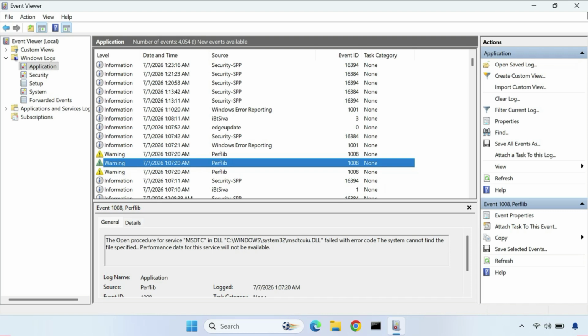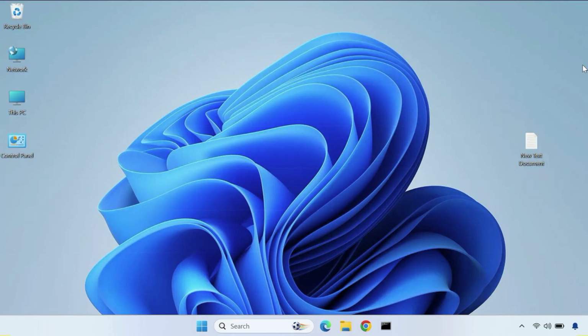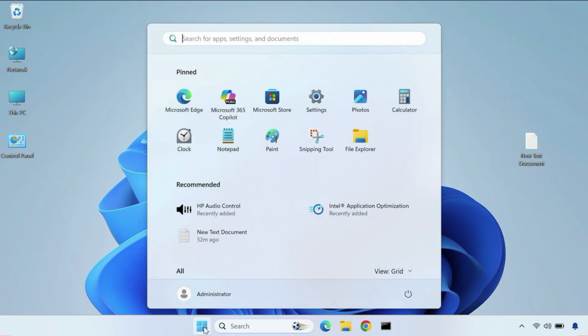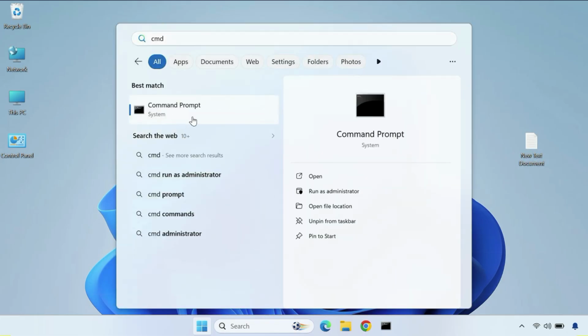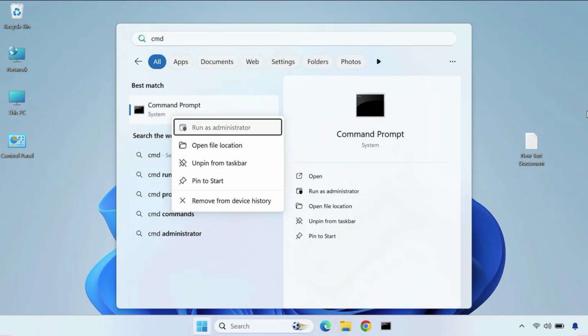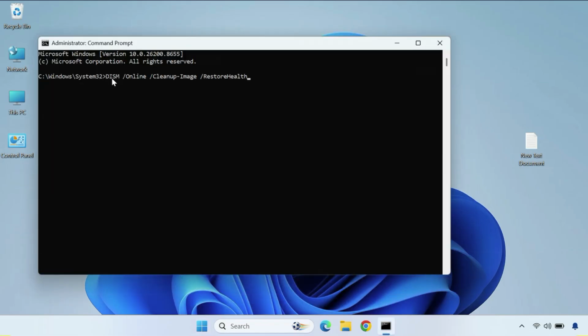Next, the last and very important method is to repair the Windows system files. Click Start, type cmd, right click and run as administrator. Then type this command, and I will give this command in the description so you can copy and paste. It will start and show a percentage. When it is completed, then try the second one.